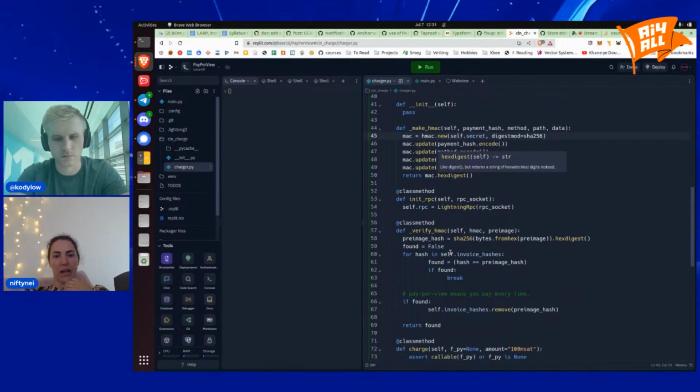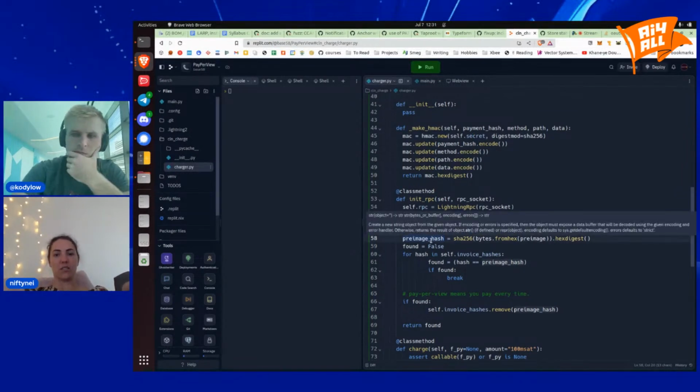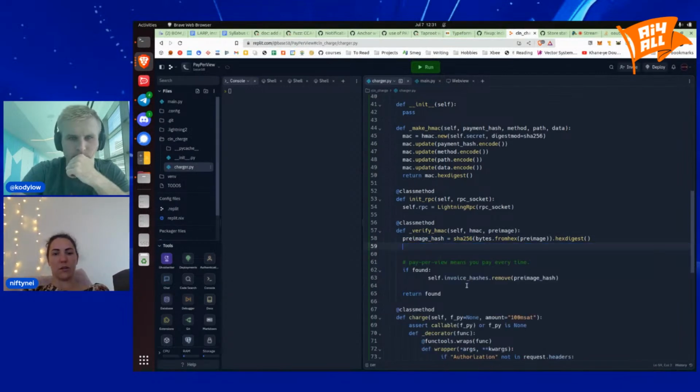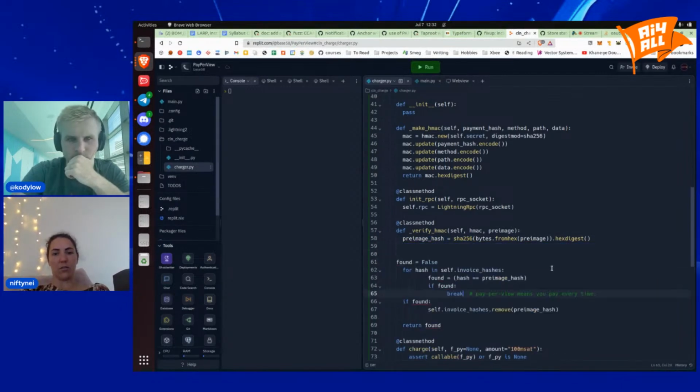Now, whenever we get an HMAC and a pre-image in, the first thing we're going to do is recalculate what the pre-image hash is. Because once you have the pre-image, you can just pass it to SHA-256 and find out the pre-image hash. Now, instead of iterating through my list of pre-image hashes and deleting it out once it gets paid, that's that.